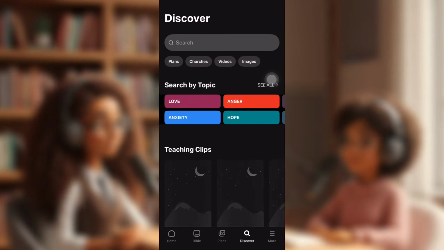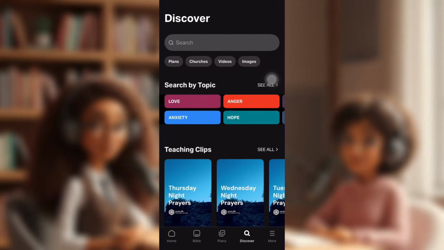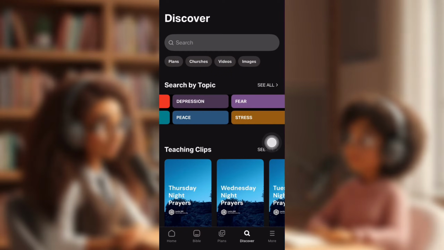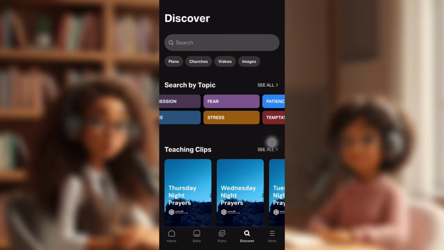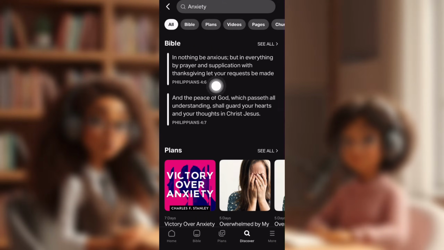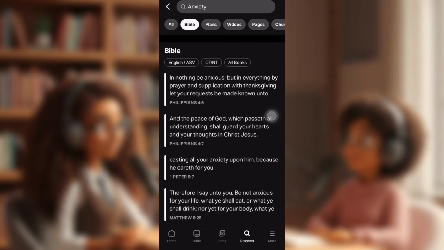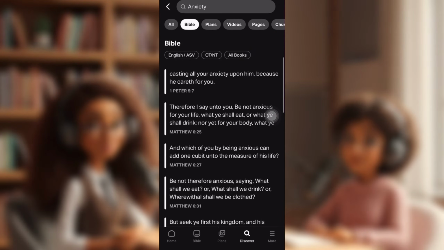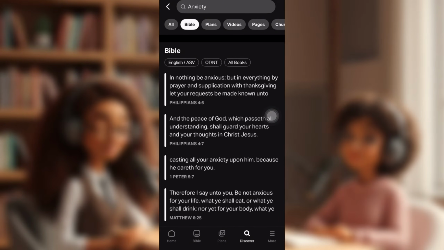So you're going to click discover, and then it shows you topics from the Bible like love, anxiety, anger, hope. It shows a whole bunch of them, and you can choose, and it will show you all the verses from the Bible in one topic. Now you click see all right at the top, and it shows you all of them. So you can choose any one you want. I think I'm just going to choose the top one just to keep this more simple so I can show you how to do this.